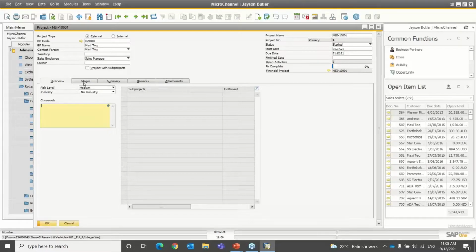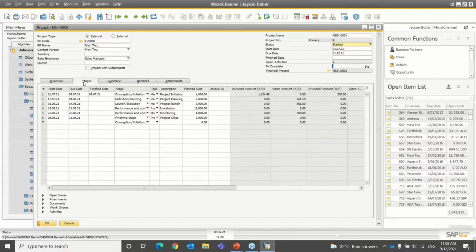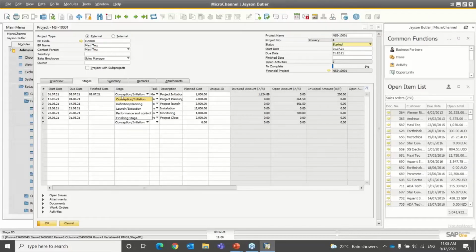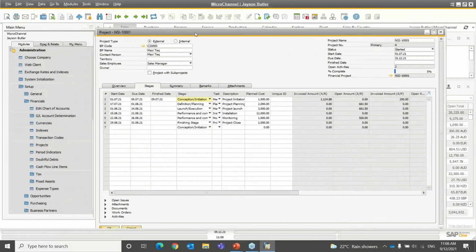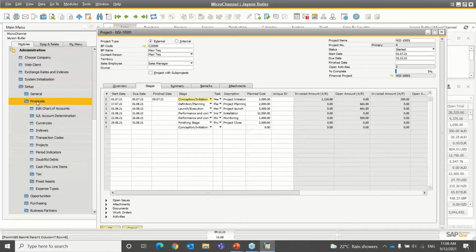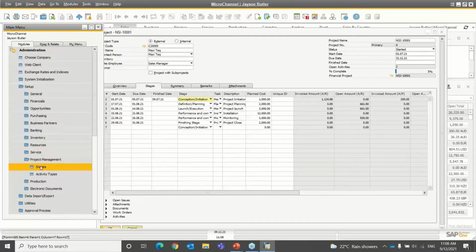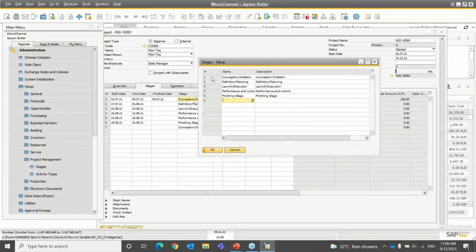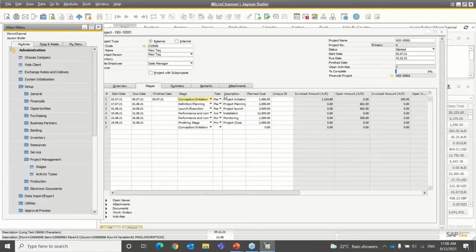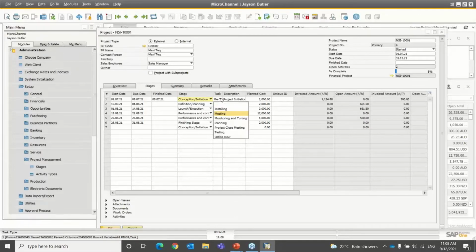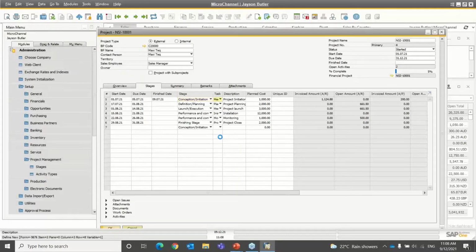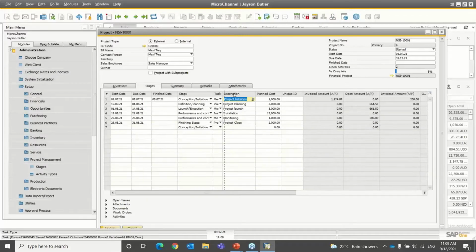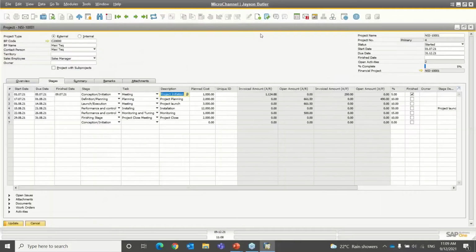So let's look at the stages, because that's really where most of the functionality and most of the work would happen. You've got multiple stages. These stages are all user definable. If you go into administration, setup and project management, in here you can define your list of stages. So you can have your own list of stages, and then for each stage you can also define a task. These are also user definable. You can have your own list of tasks relating to a stage. You have a description, which is free-form text. You can type in what the description of the task or the stage is.